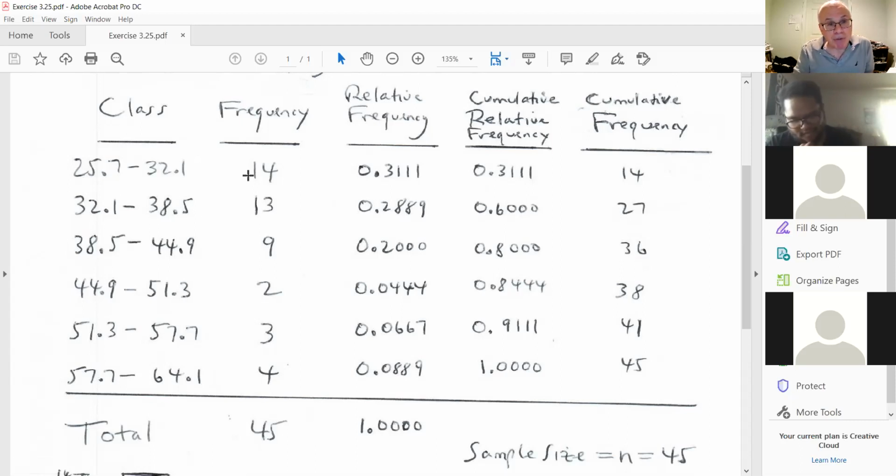And then how do you come up with the frequencies? You simply manually scan the numbers in your data set. Now, what I would do is sort. Remember I showed you how to sort? You would sort the data set in your calculator. Like I said, copy it over and then sort. And then counting is easy, right? You just go down and you count them for each of these classes. So there's 14 numbers in your data set that are between 25.7 and 32.1. Just count them.